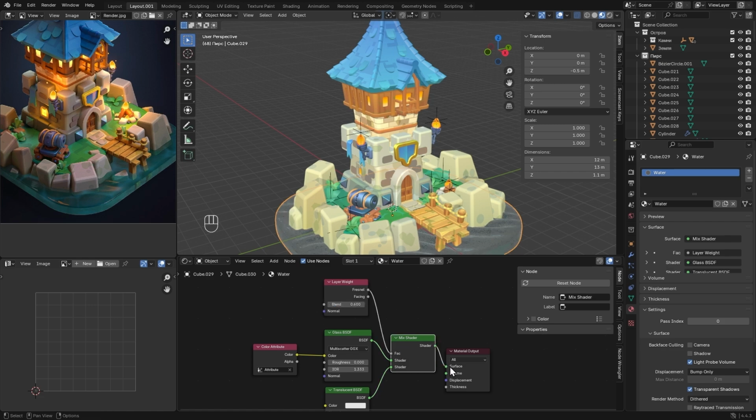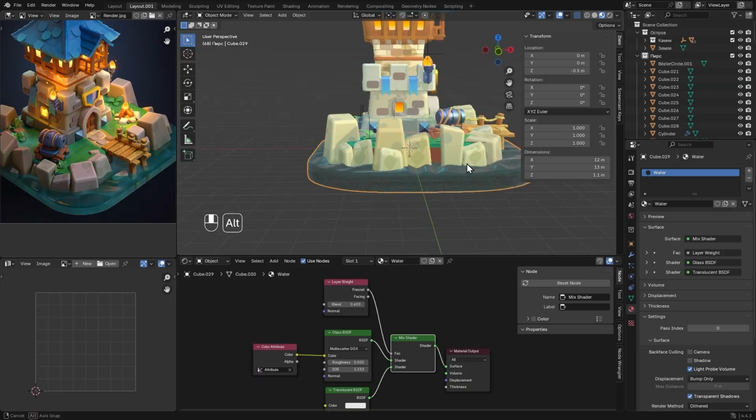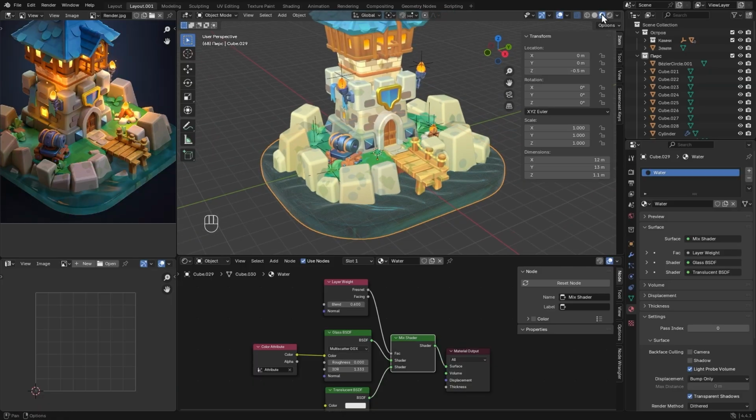Let's see what we've got. Right now, we see a material like this. This is because we are in Material Preview mode. It will actually look a bit different once we enable rendering.